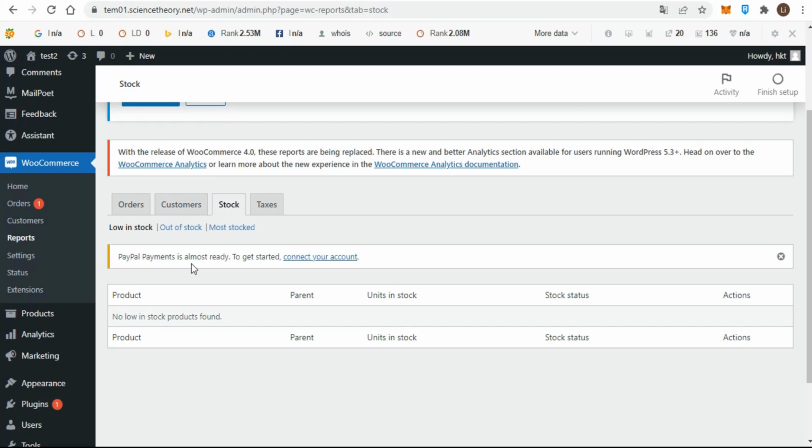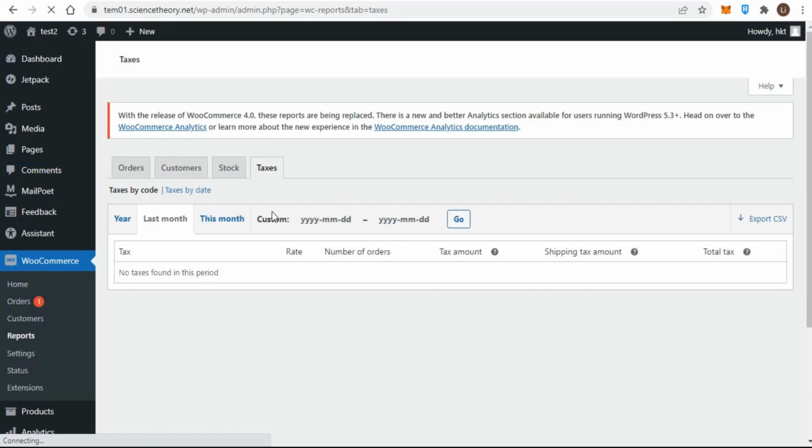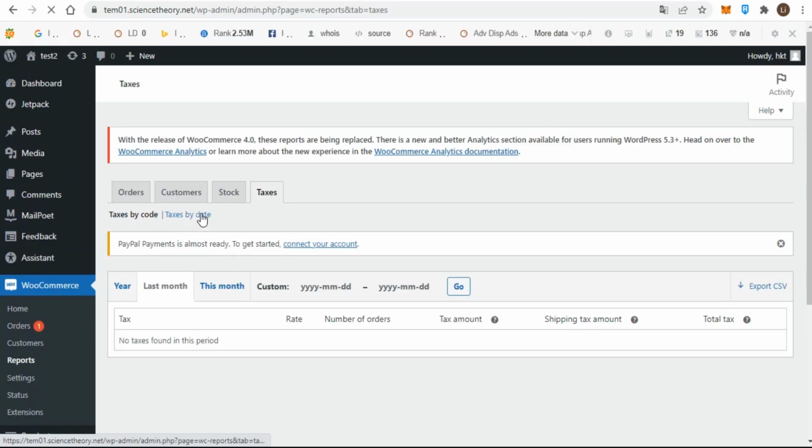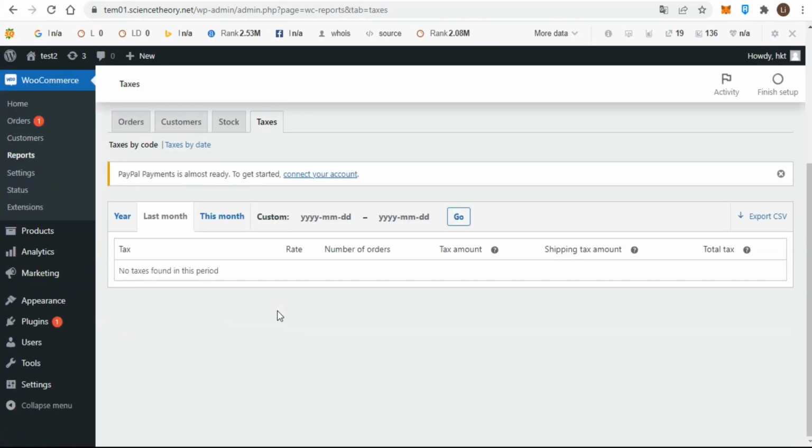Concerning the tax reports, they contain the following reports: taxes by code, and taxes by date. It shows the sales tax that has been calculated for your orders. For both reports, you can set the date range. The taxes by code report splits the sales tax per code, which is handy if you're working with different tax rates for your products. The taxes by date report shows the tax totals per month, regardless of the used tax codes.